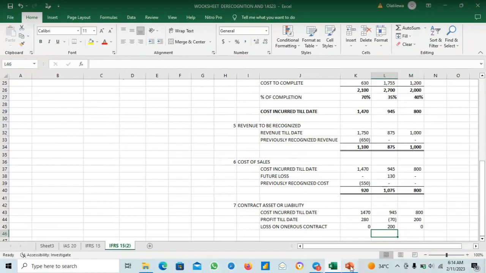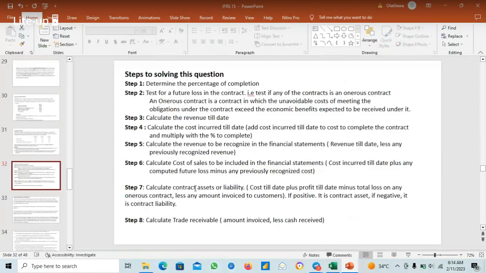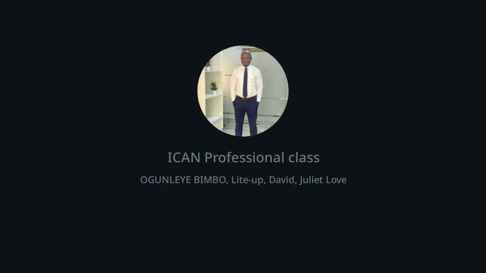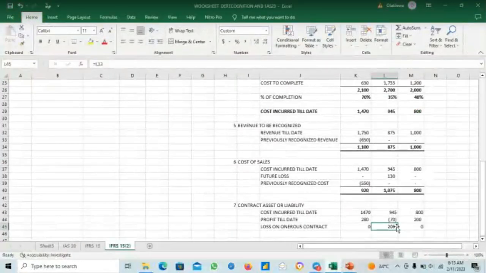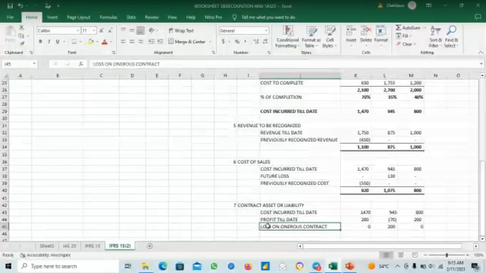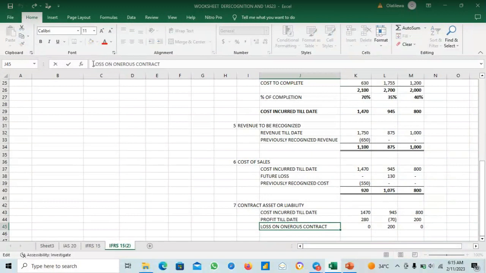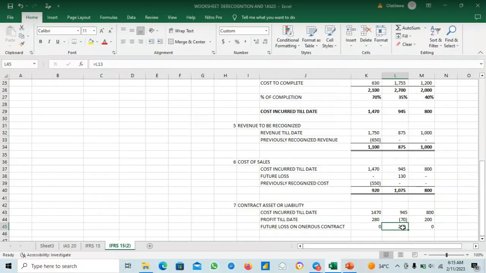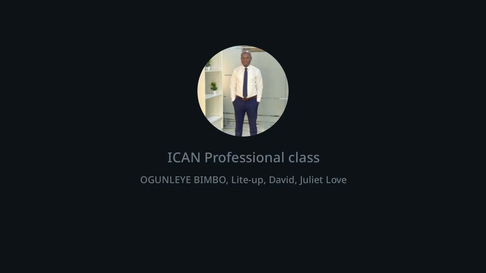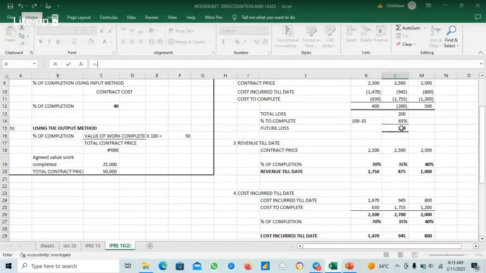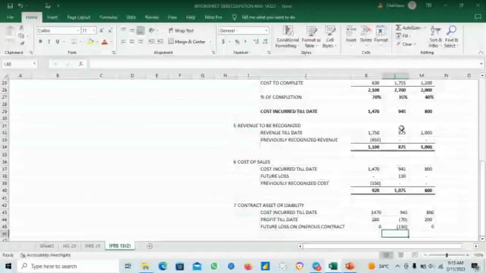Check the formula again. Cost to date plus profit to date minus total loss to date. So we are going to be deducting this total loss from it. Oh, it should be future loss, not total loss. Sorry, it should be future loss, so that we don't have a future loss on the onerous contract, and so we are going to be having the 130 here, so that we don't have double negative. It's going to be minus 130, so that eventually the loss will show to agree to be the same thing.